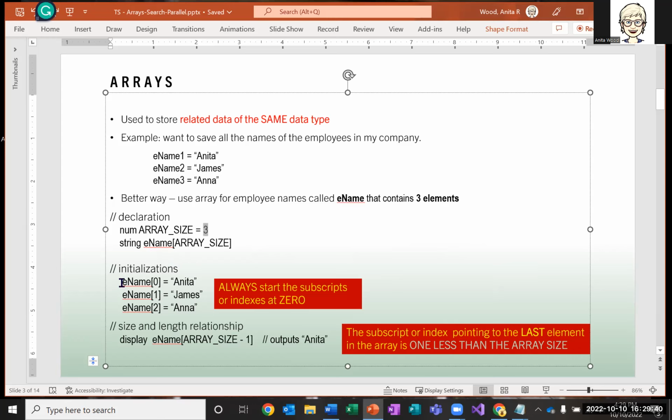And to initialize it, I use the name of the array, square bracket, and what this is right here is the pointer to the location in the array. Okay, this is the pointer, this is the location, this is the subscript, this is the index. All of those are terminologies that are used to say, I want to get a hold of the first location in my array, and I want to put the name Anita in it.